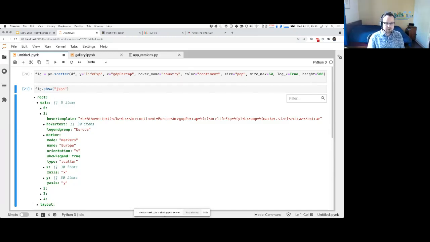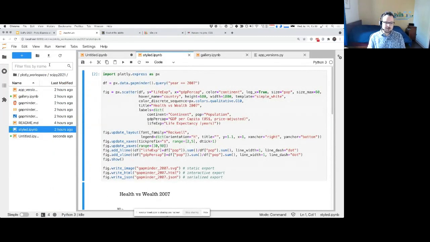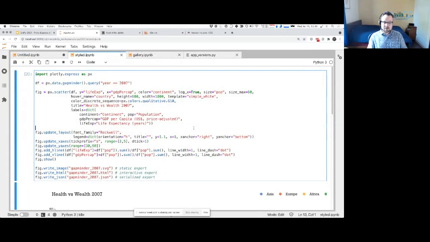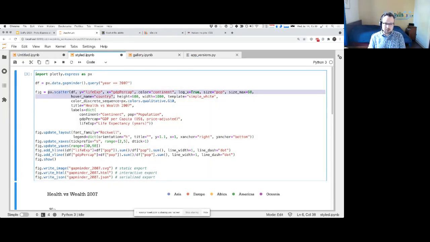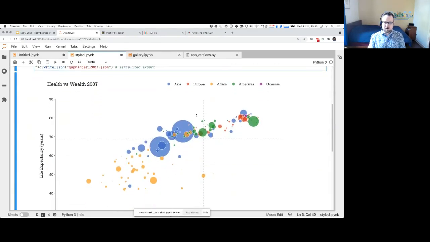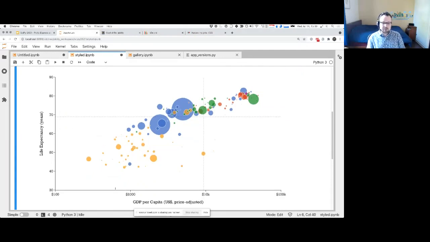To save you the watching me typing this, I'll switch over to a canned chart that I've already styled here. So this is the same chart. You see the same bones here. This is the same function that I've called, but it's been styled fairly differently. I've got a nice title here, Health versus Wealth, 2007. I've customized my axes. I put dollar signs here. The dollar signs show up inside the hover label.